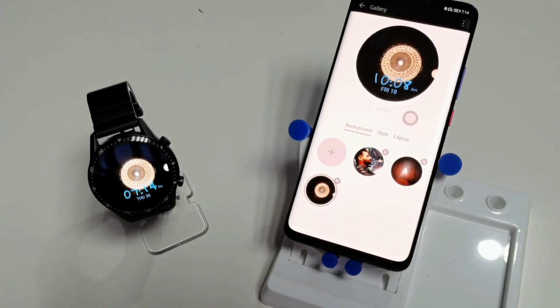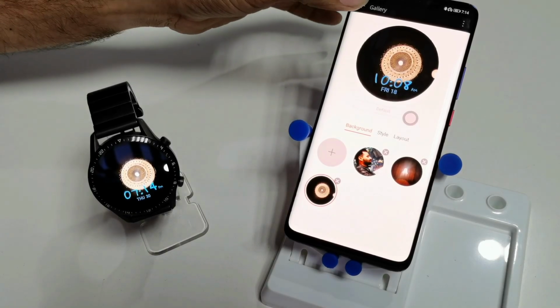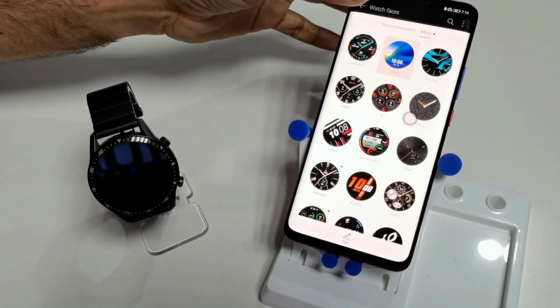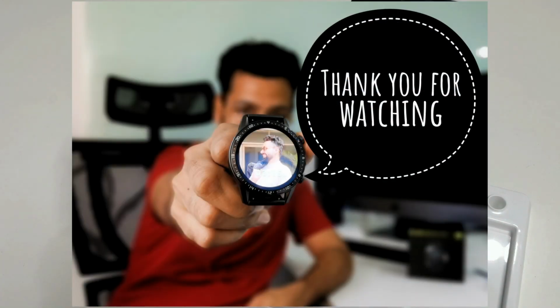So isn't it a good option? Now you can change your watch faces as per your mood. You can make any of your favorite pictures from your gallery your watch face. Even if you want, you can make your loved one's face your watch face.